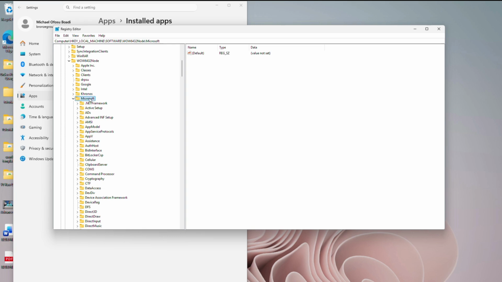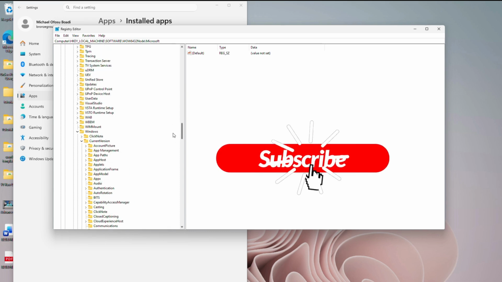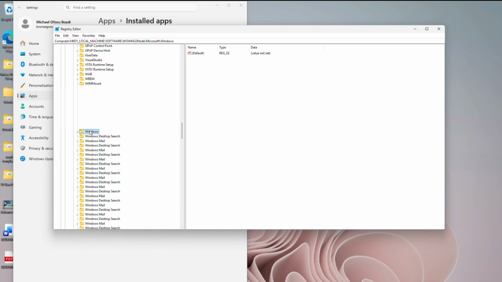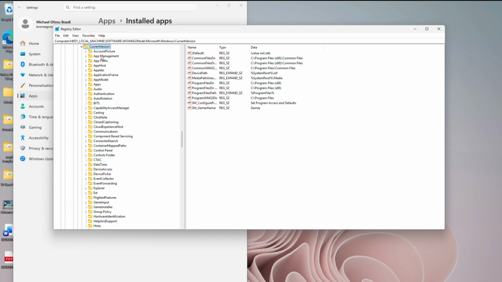And then from Microsoft you move to Windows. So we have to drag to the bottom as well. It should be a W, so it should be at around this section. And good, I think this is Windows. So we double tap to open Windows, and then under Windows we are going to select CurrentVersion. So it should be this. This is CurrentVersion. Double tap that.